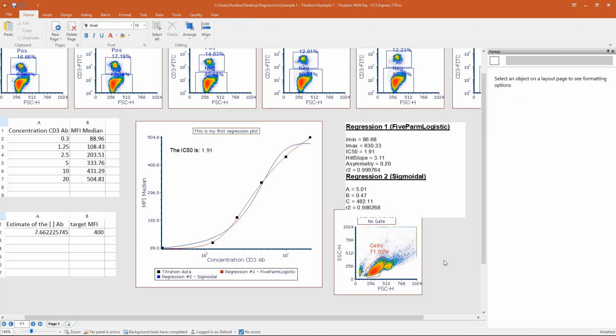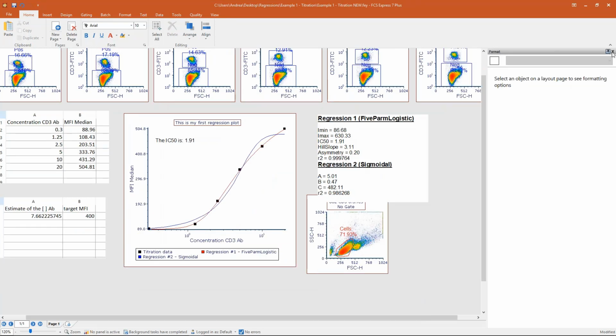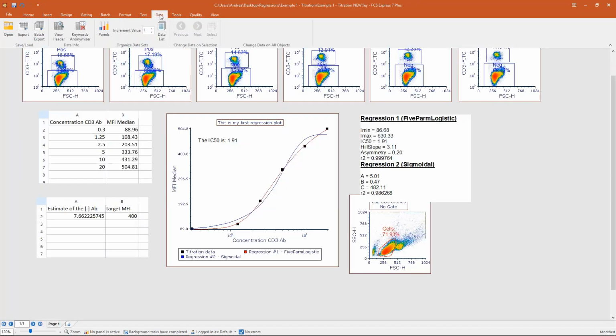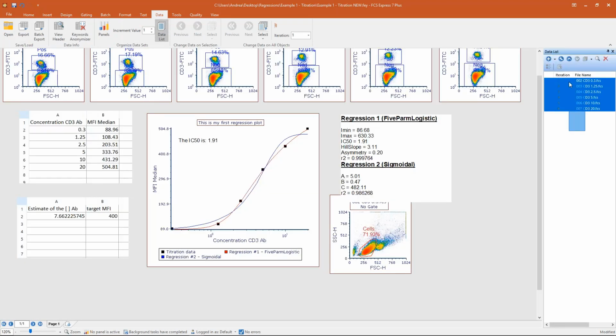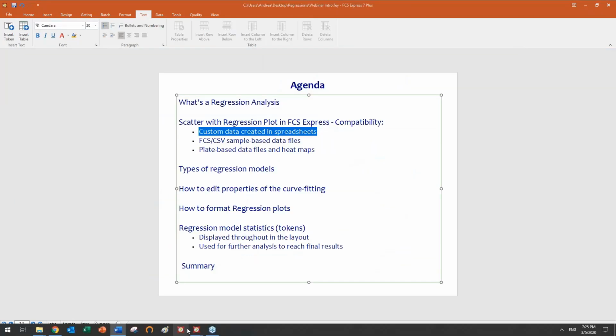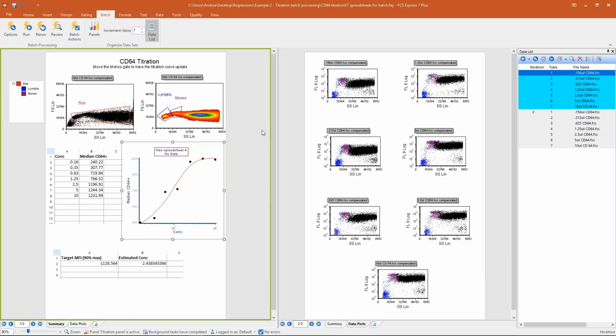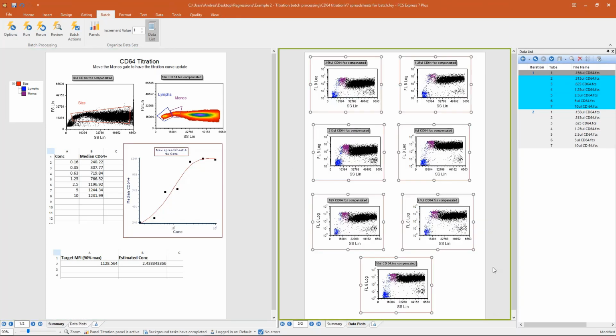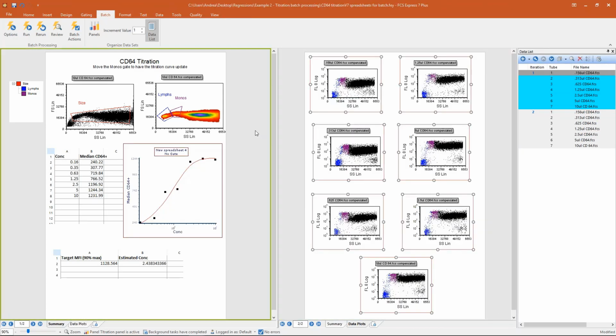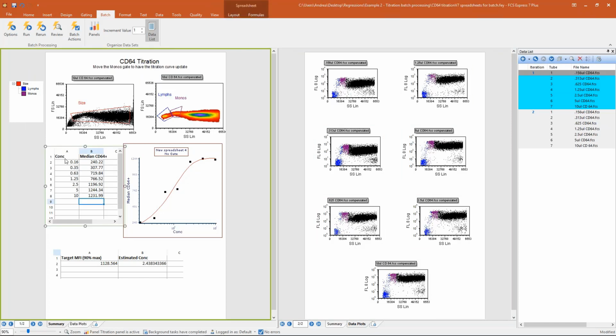I also want to mention that what we have done so far is just for one data set. You see here I have just 6 files in my data list, so one titration experiment. But if you have multiple experiments, you can do batch analysis. This is, for example, what you can do in this layout. In this layout, I have 2 pages. You see I have 7 plots, 7 dilutions. I have a few gates. I have my spreadsheet with the concentration, with the MFI. I have my regression, and here I have estimated the concentration of interest.